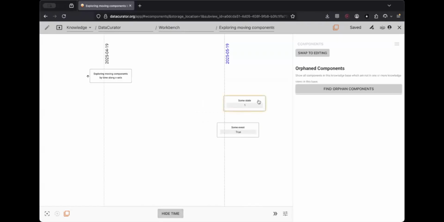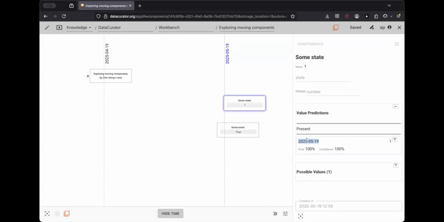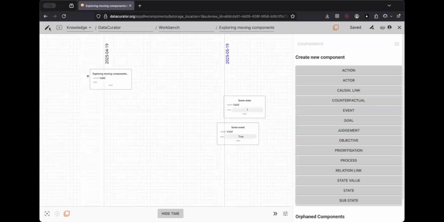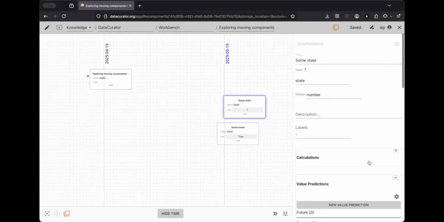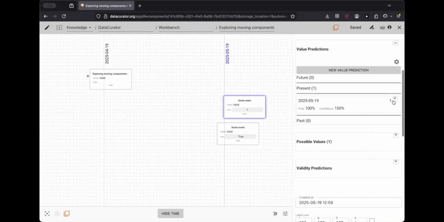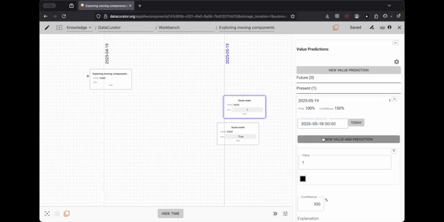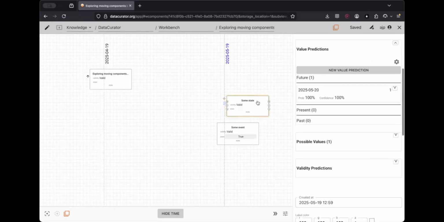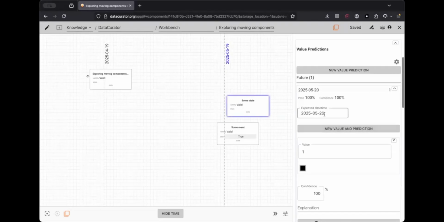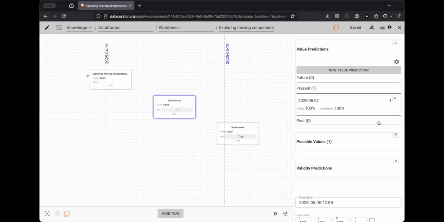So we do this, and you'll see it's moved to the 19th. That's because this has this value from the 19th onwards, and this event has become true from the 18th onwards. Okay, that's about it, really. If we change this to some other time, for example, the 20th, you'll see it move. I'll send it back.